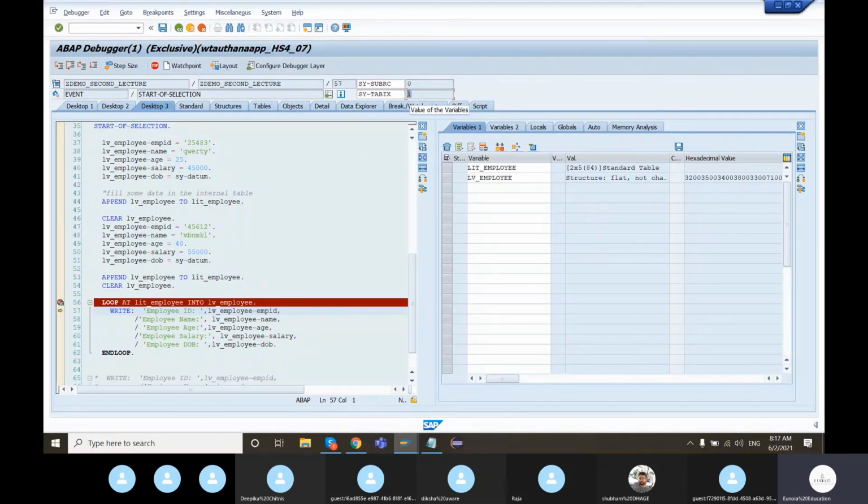SY tabix is a system variable which tells you which row number is getting processed currently. So SY hyphen tabix, you just type it here. The value is 1, which means the first record is getting processed. First record of what? First record from this internal table is getting processed. So the write statement is getting executed. Each of the fields are getting printed out for the first row.